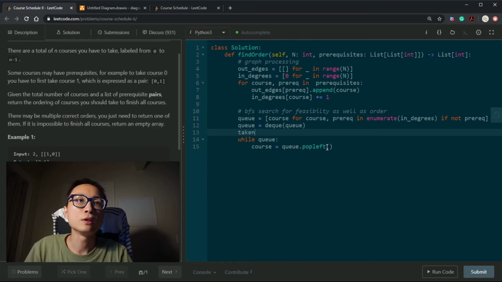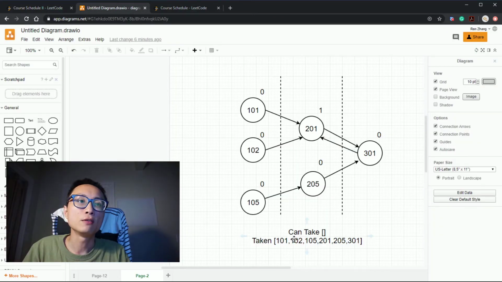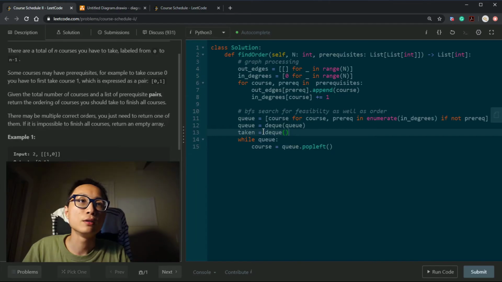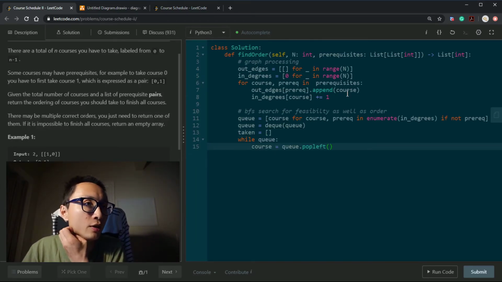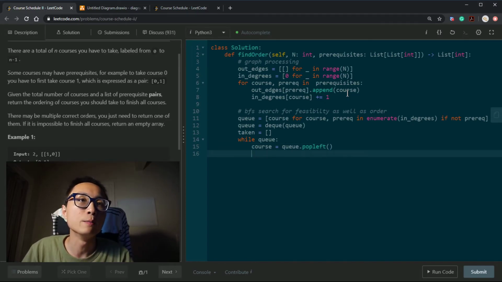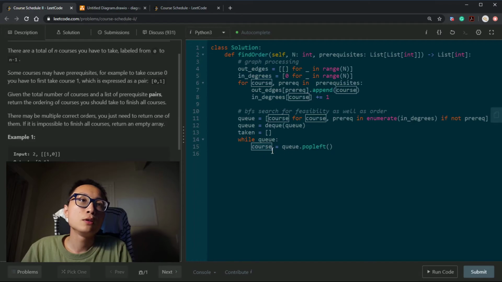Let's have something like a taken, which is a deque as well. Do we need it to be a deque? Let's look at the graph. I don't need it to be a deque, it can just be a stack. So we push onto the end of it. Whenever we pop a course, the thing we're going to do is add that to taken.